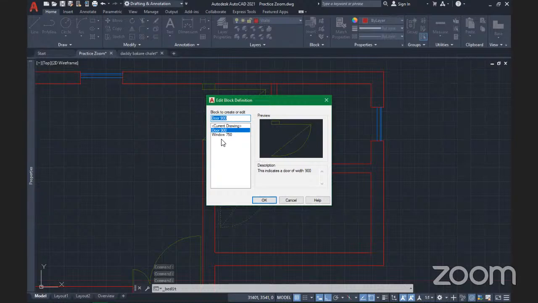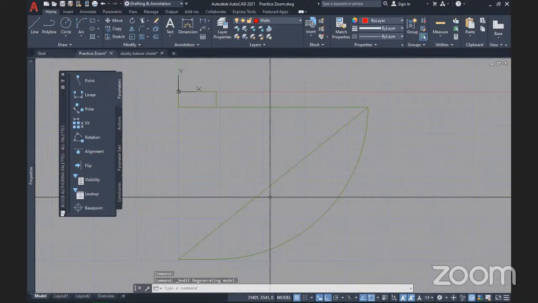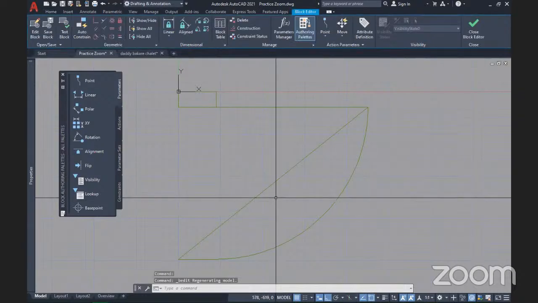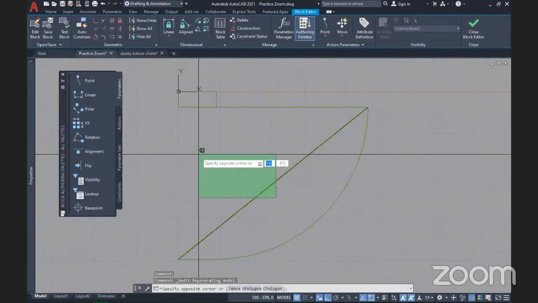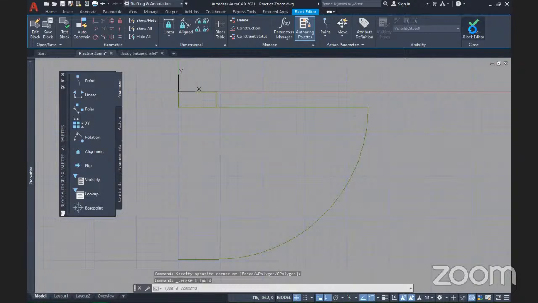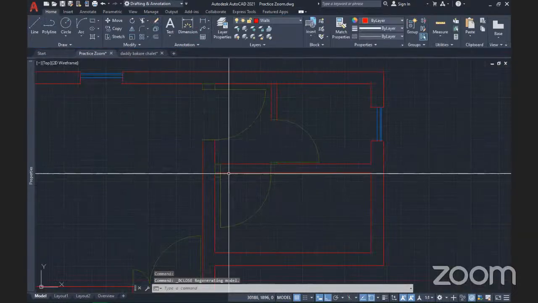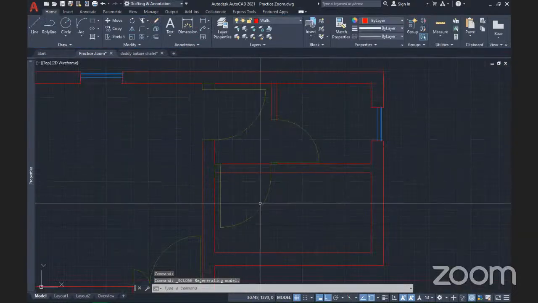And when it does this, I just go over to the block I want to edit, and then I select OK. In this case, I just highlight what I want to delete, and then I delete it. And then I close block editor, of course, and save changes. You see, of course, it happened to all the blocks at once.